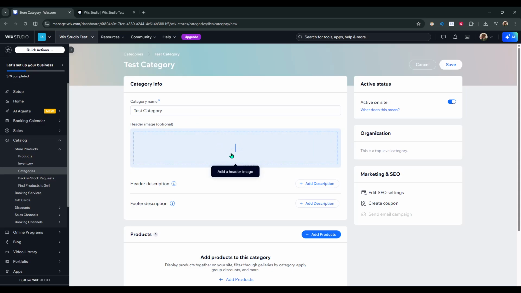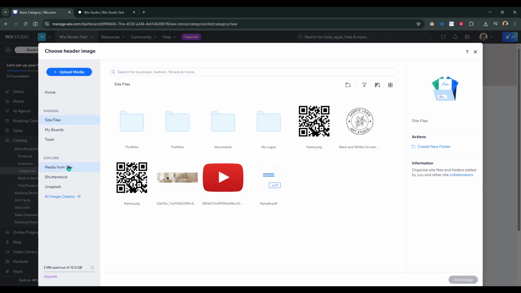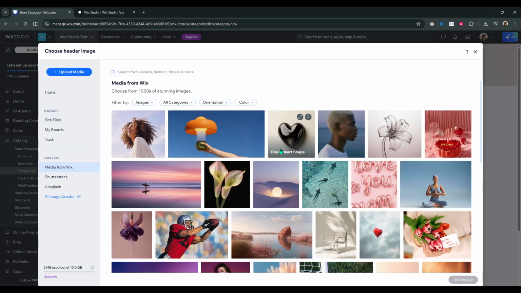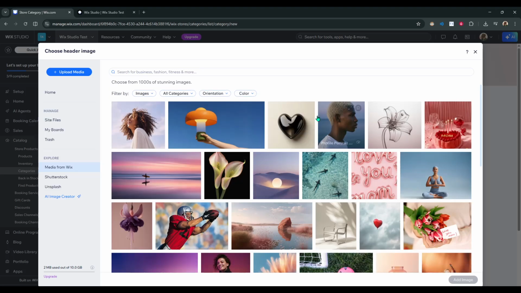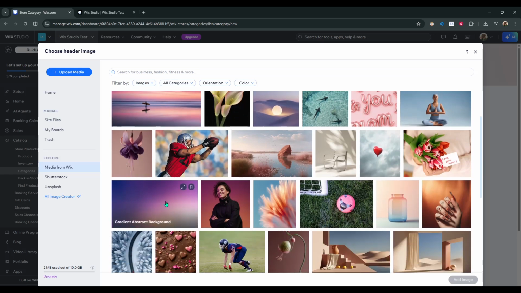Add a header image to give the category a visual identity. Choose a clean, high-quality image that represents the products inside. Avoid busy graphics. A single crisp product shot or a cohesive lifestyle image often communicates best. Make sure it's well lit, not pixelated, and framed so it looks good on both desktop and mobile.